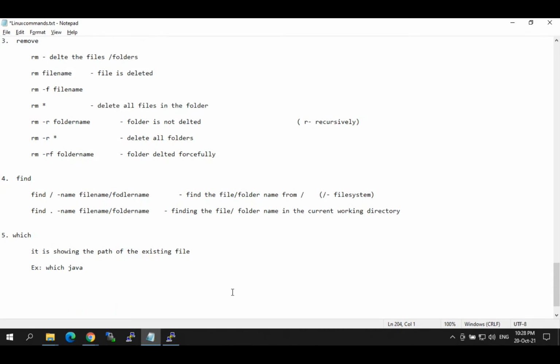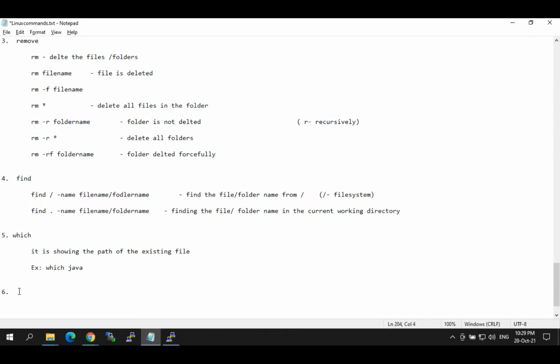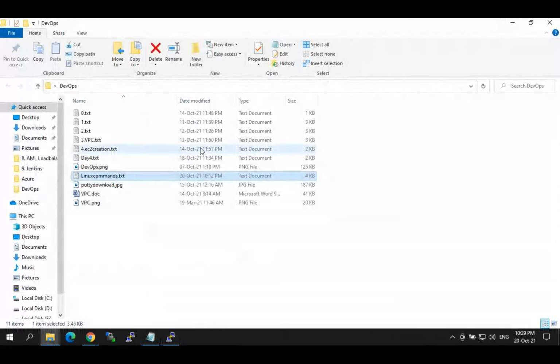So these are just the basic important commands. In real time, we use all of these commands that I am explaining. In one of the last classes, I explained file permissions, and how the file permissions are represented.